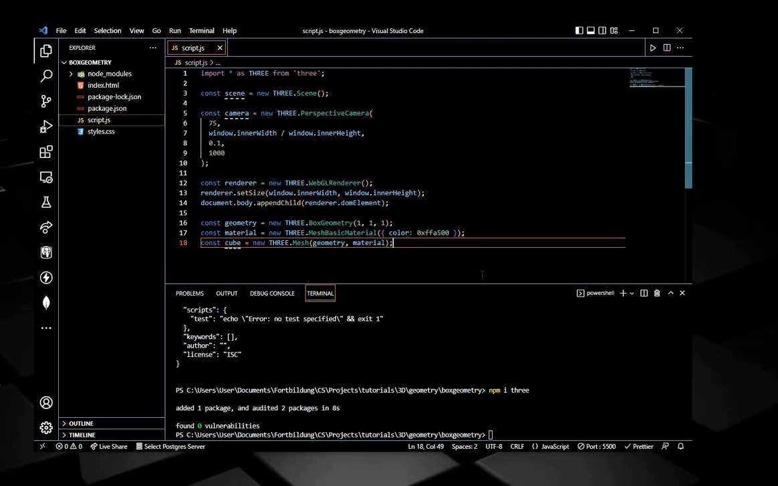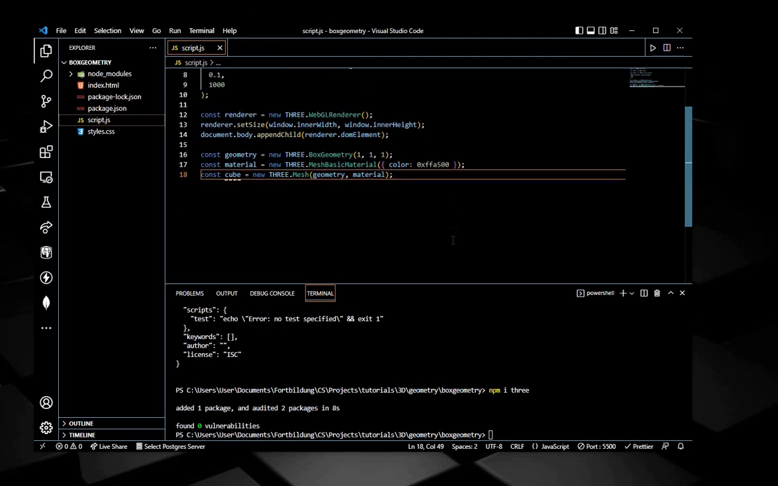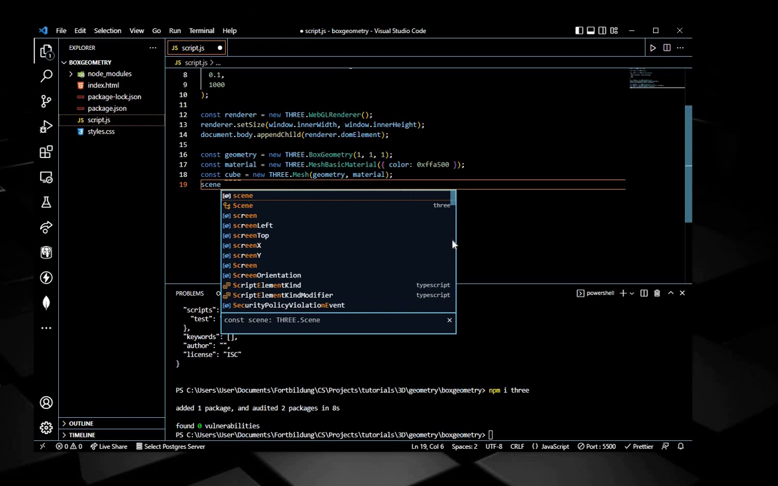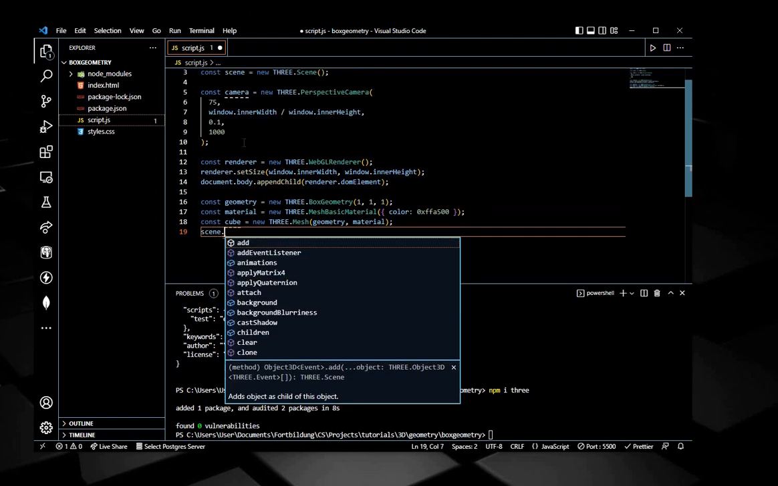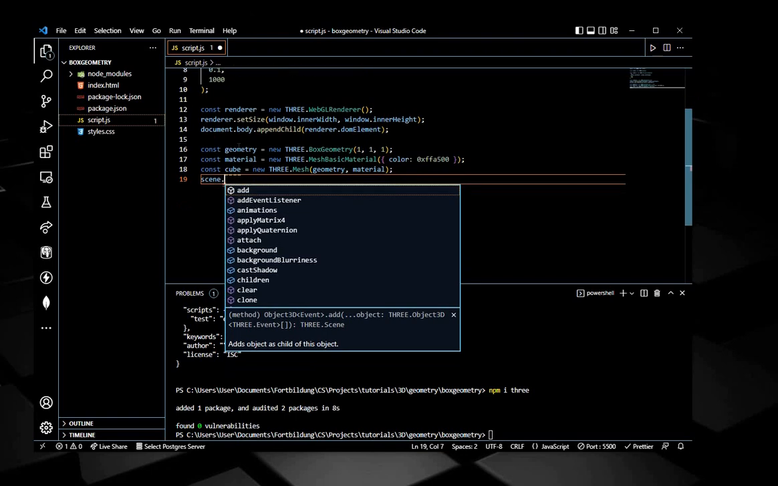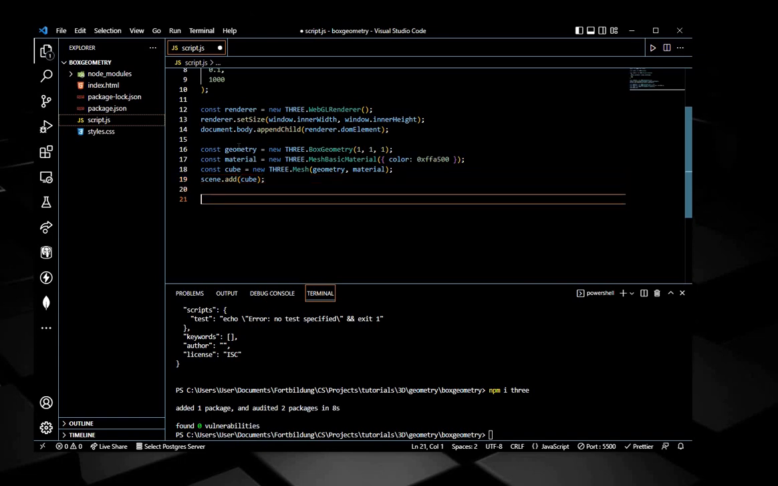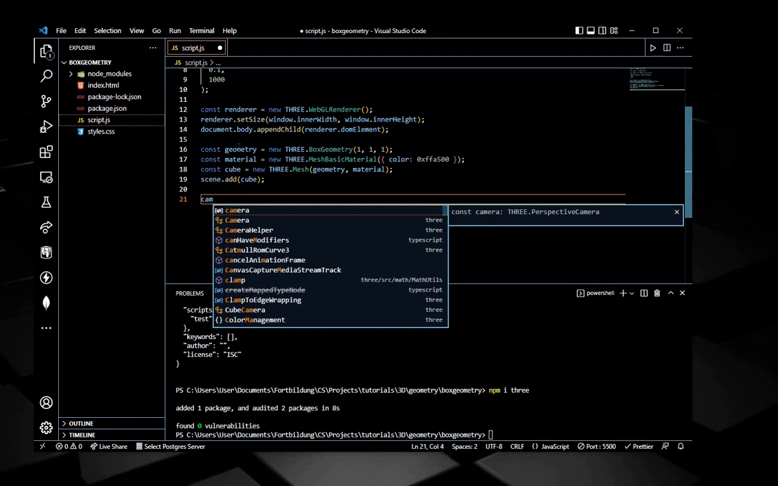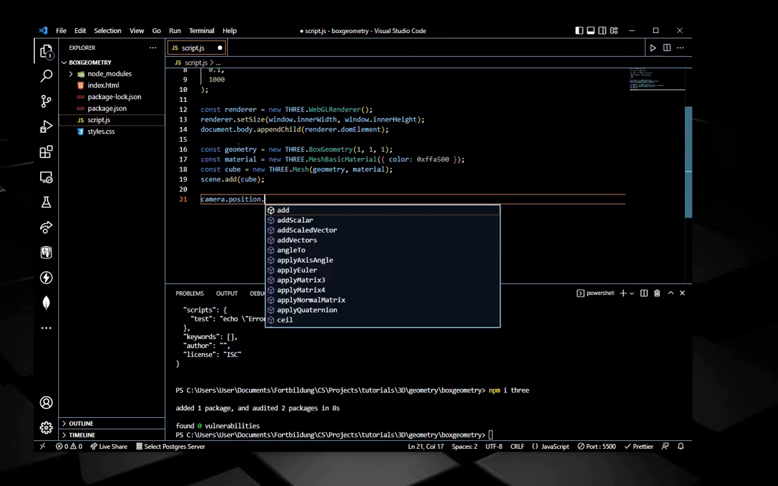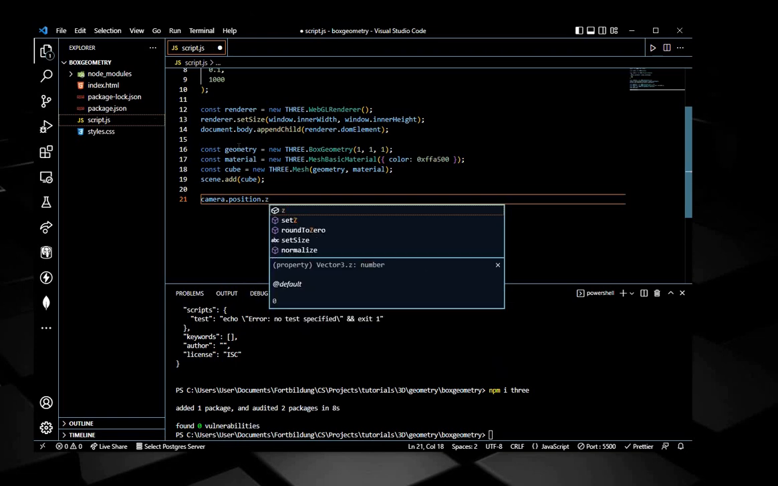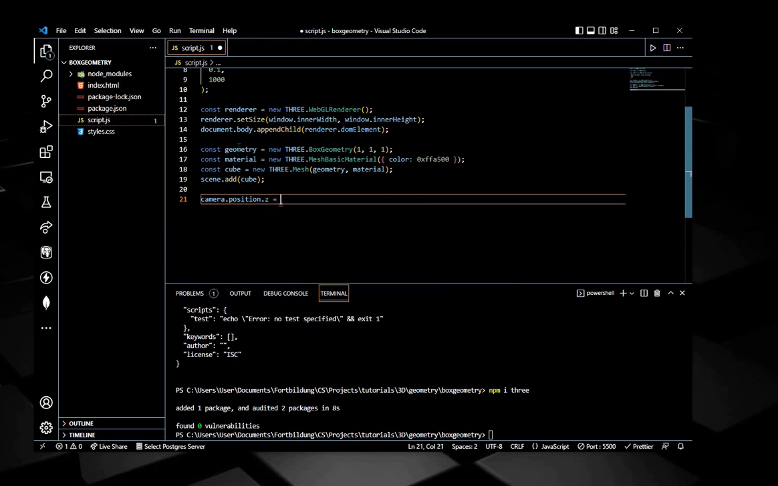Right. So now we have a cube, but our cube is also unused so far. So we have to add it to our scene. This is the scene as we have declared it up here. scene.add(cube). Alright. And we are going to be declaring a z-axis position for our camera. And the standard value for this is 5.